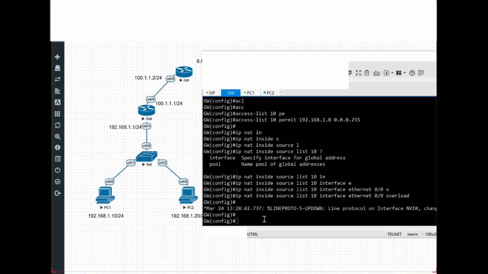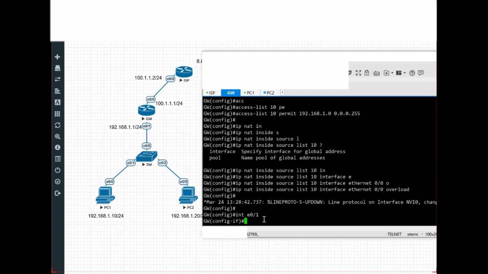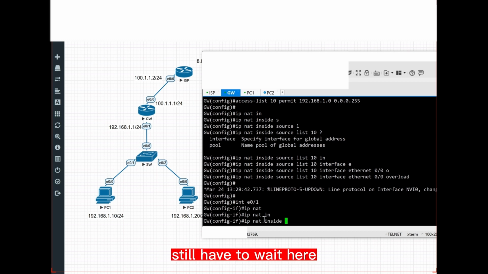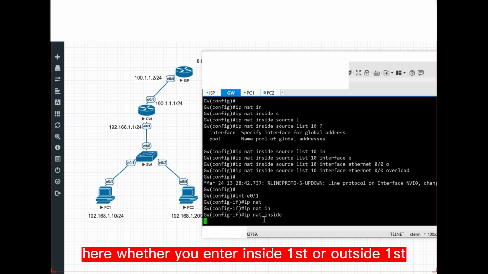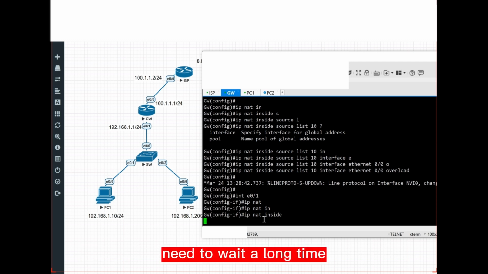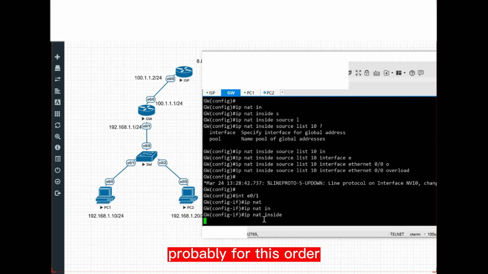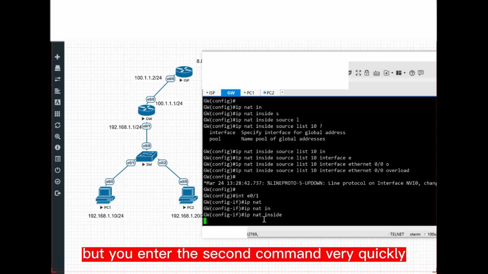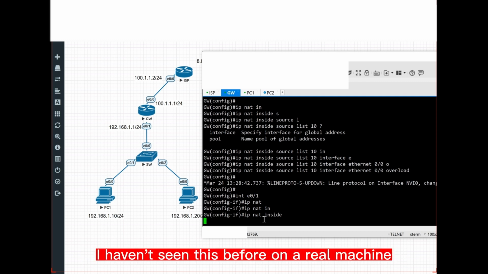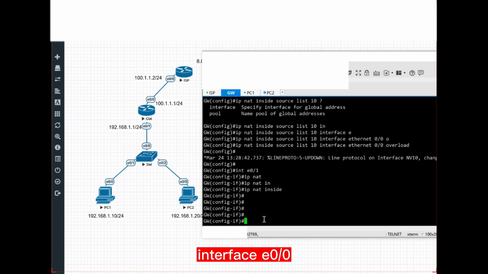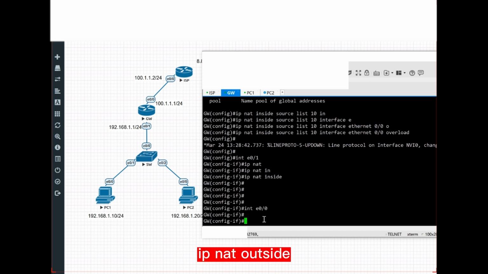It can be NAT. Our 2 interfaces are not set. We also need to set interface E0/1. Get in here. IP NAT inside. Still have to wait here. Whether you enter inside first or outside first, you need to wait a long time. This is a habit of its overall configuration. Probably for this order, the device is a little slow to process. But you enter the second command very quickly. Maybe there is something wrong with my mirror. I haven't seen this before on a real machine. Interface E0/0. IP NAT outside.